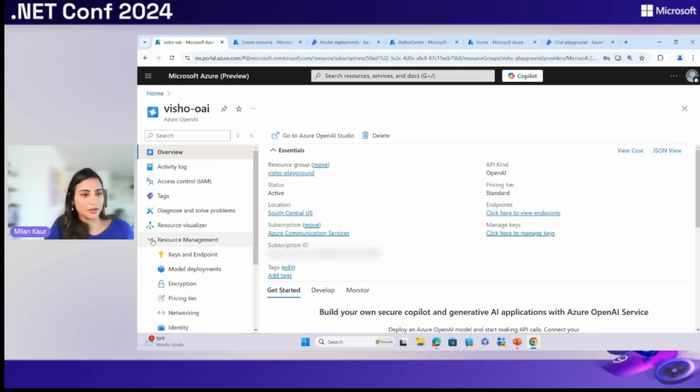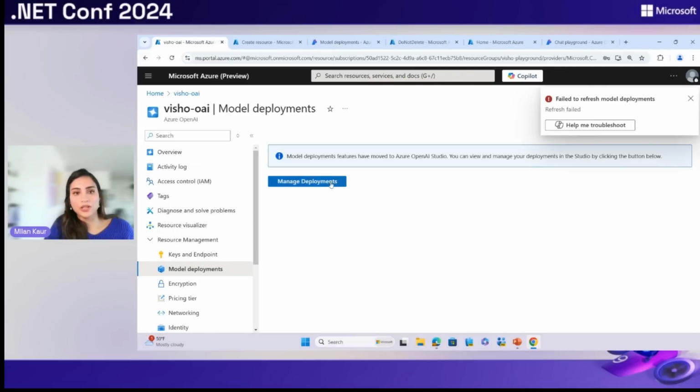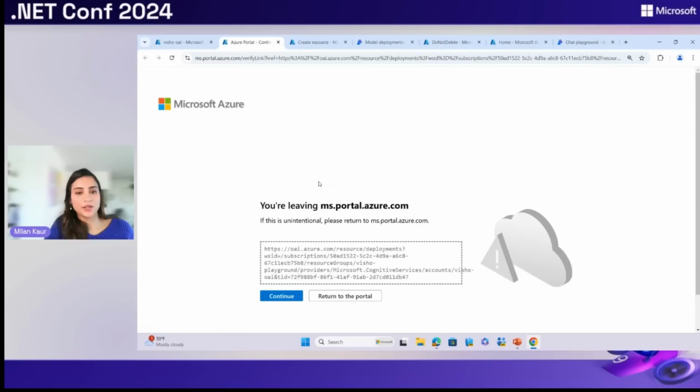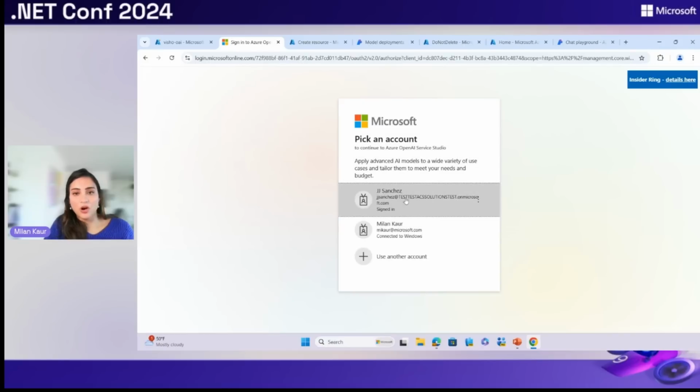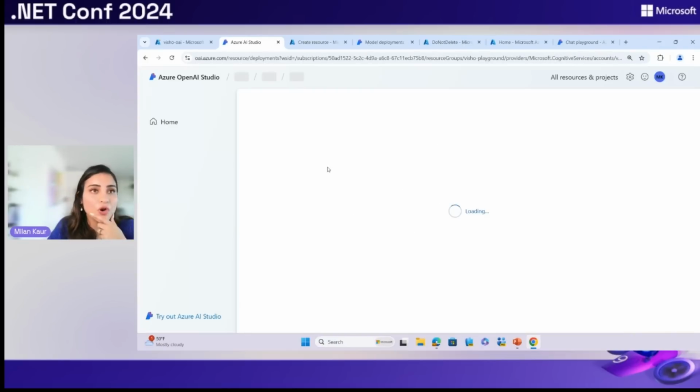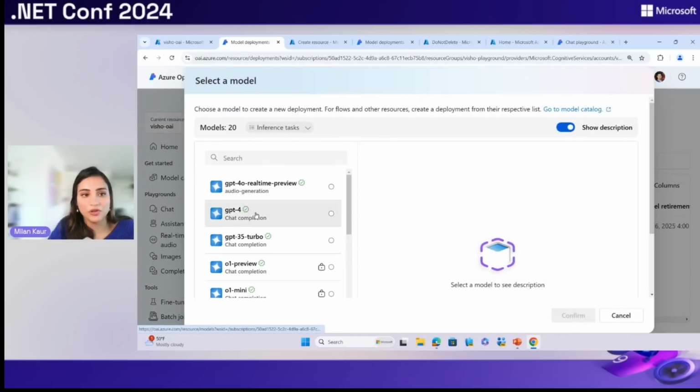And here you have to go to model deployments. In model deployments, this is where you basically select which model you want to use. It's 35 turbo or 4O mini, whichever one suits your purpose, you choose that. You come to the Azure OpenAI Studio and you can deploy the model from here.